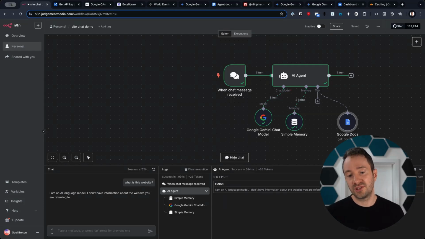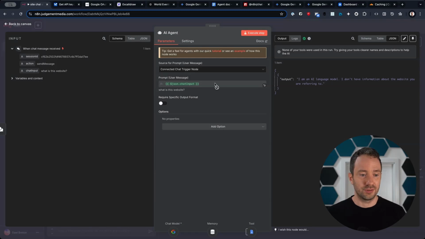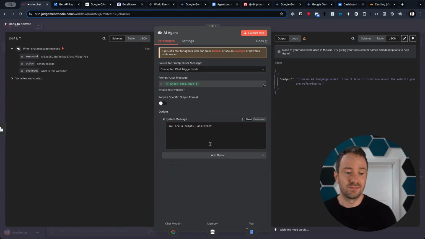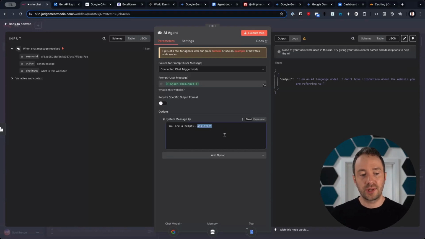So one of the major things that you need to do with agents is not only give them access to tools, but actually tell them to use the tools and when to use them. And that's something that's still quite manual. So what we're going to do in N8N is double click on our AI agent node. And you can see that the source prompt is the chat node, but here I can add an option for a system message. And I've prepared a system message already for this chatbot.